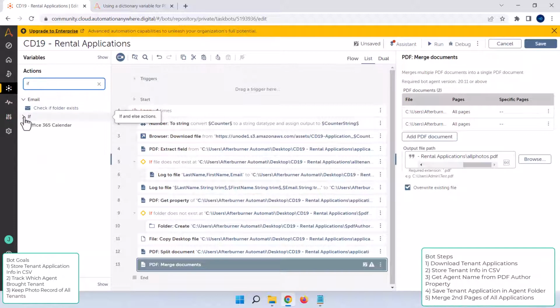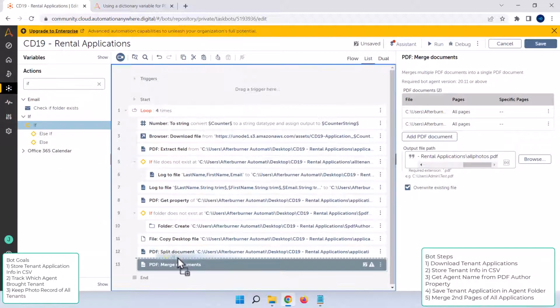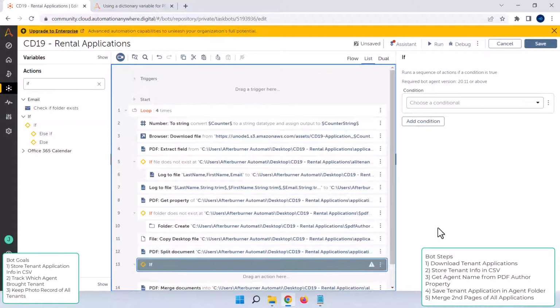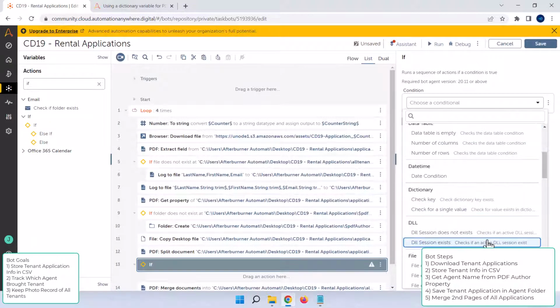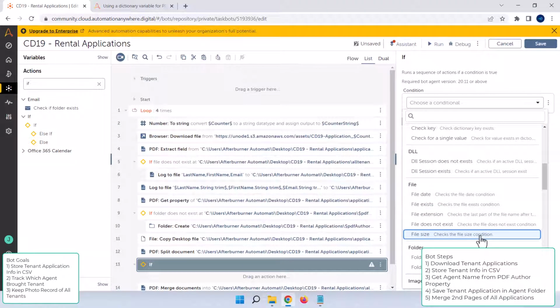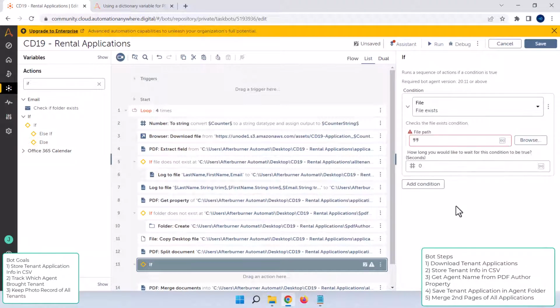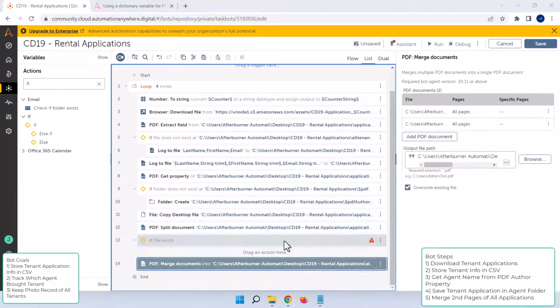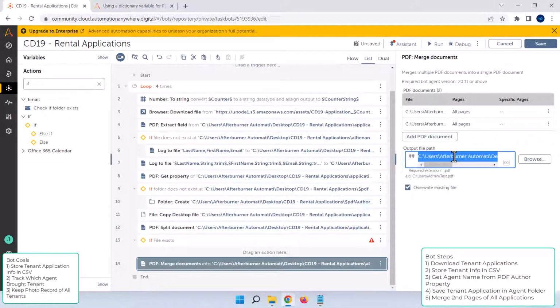Then, bring that if command right before our merge command. For the condition, let's open up the drop-down and scroll down to the File section and select File Exists. For the path, we'll copy the path to our All Photos PDF from the Merge Documents command. Then, paste it back into the file path field of our if command.